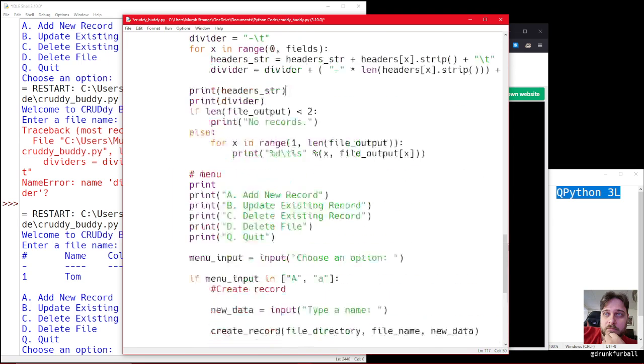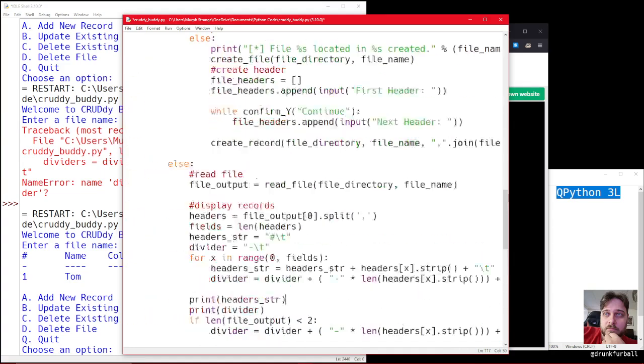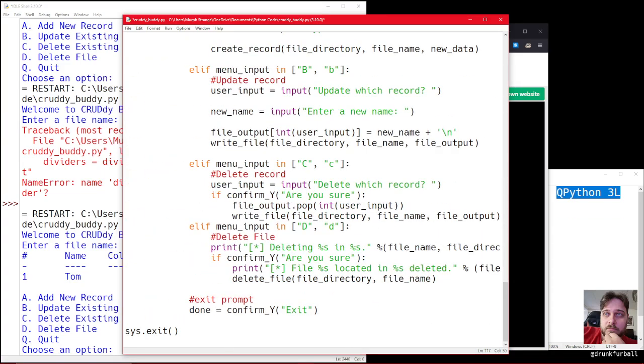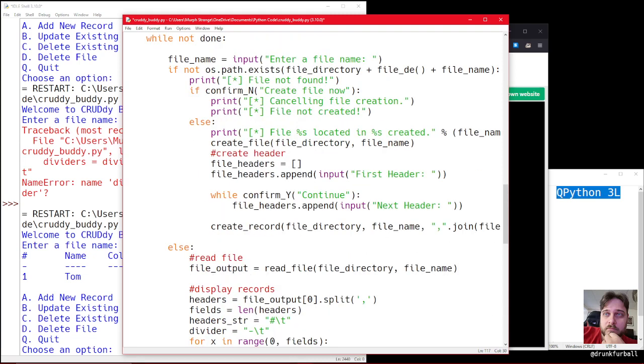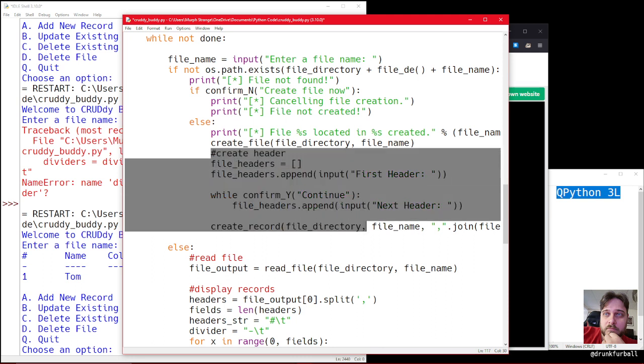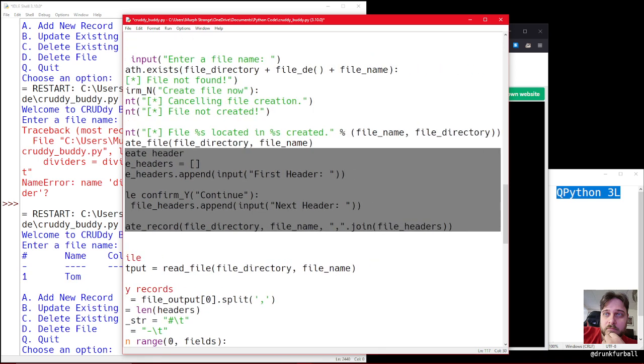So now that we have the ability to output multiple fields, and we have a model for creating our record, we're going to copy this.